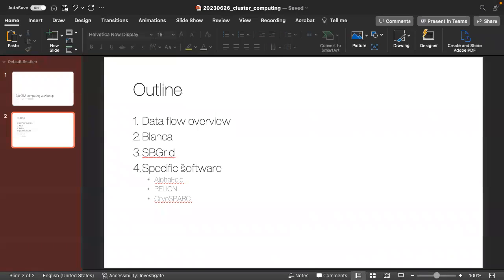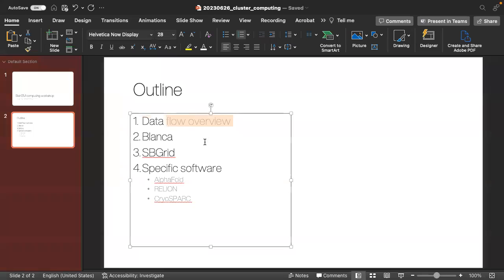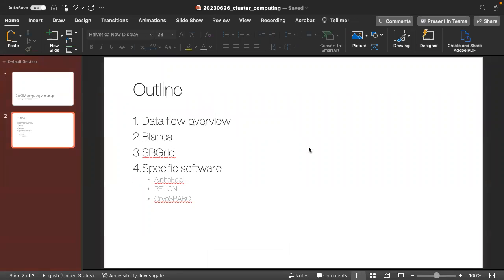Today, we're going to talk about these things. We're going to talk about how data flows through the BioKEM environment, how to use Blanca, which is our computing cluster, how to use SBGrid, which is the software package manager on Blanca that we've been using. And then I'll go through these three specific softwares that you might use a lot.